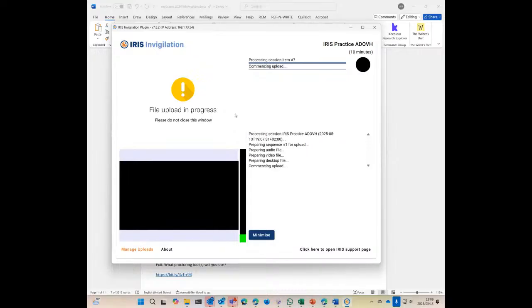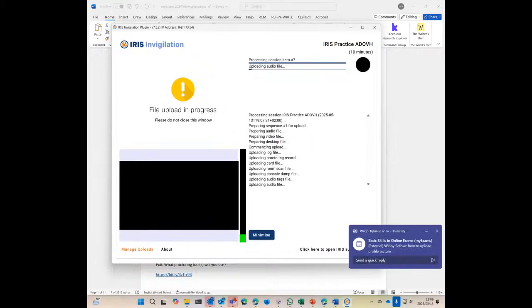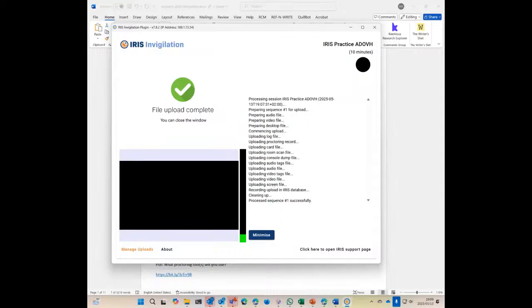So it will stop the recording and then it will give you this progress of how it's now uploading everything. So it's uploading the room scan, the audio, the video, the screen files, until everything is uploaded and you get this green tick. So that means everything has been uploaded successfully. So from this stage, you can then close the app knowing that everything has been uploaded.